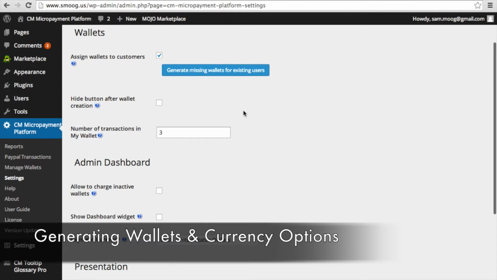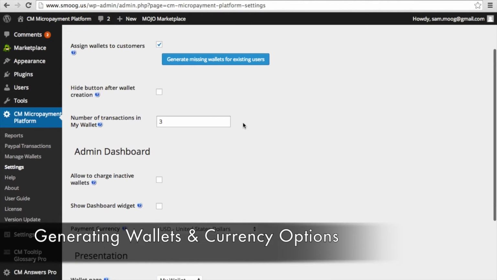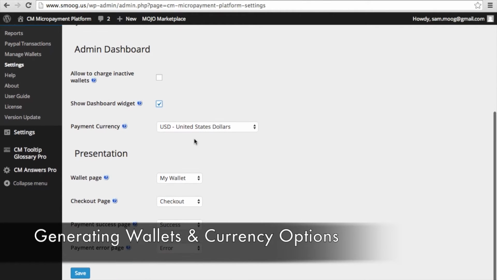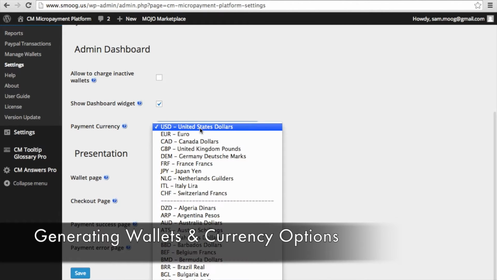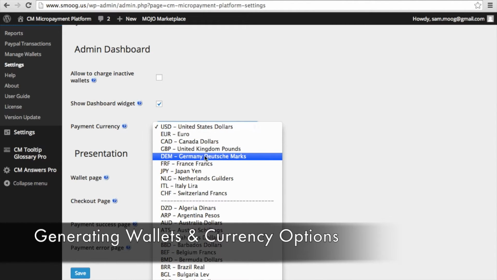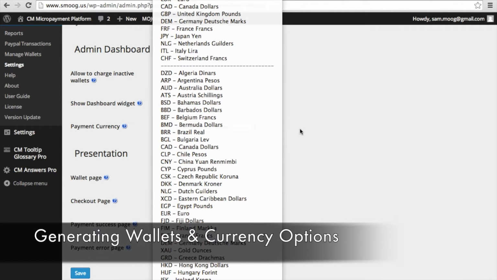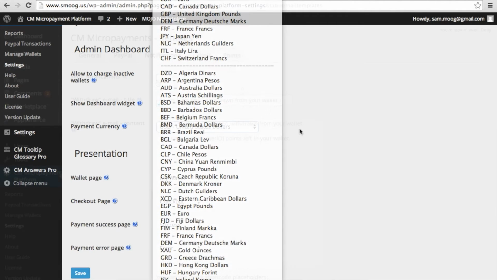You can also decide whether you want to be able to charge inactive wallets and whether you want that micropayment platform dashboard widget to show up. And this is important if we go to payment currency. As you can see, you can choose from a variety of currencies, basically any currency in the entire world.